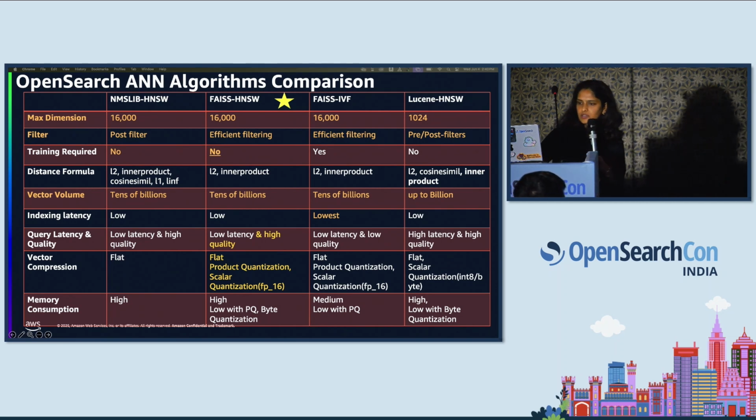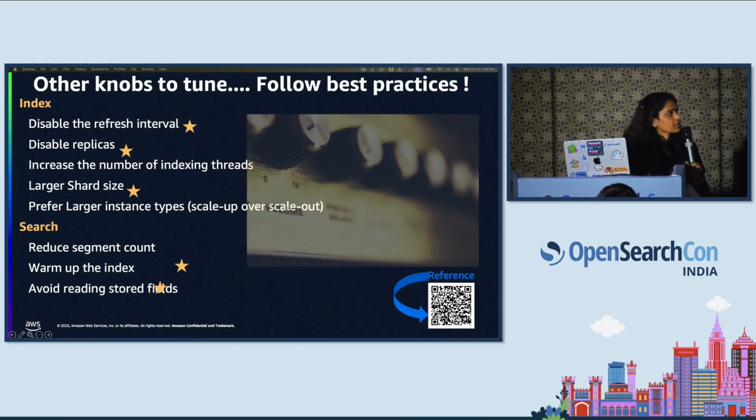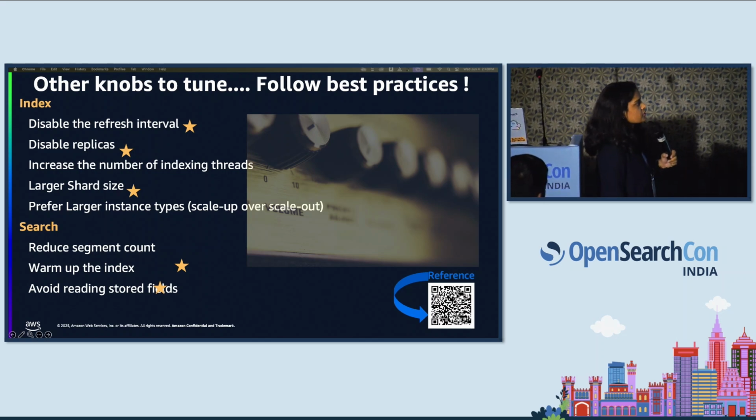Okay, I don't know how we are doing for time, but this kind of summarizes all the knobs that you need to follow to improve your overall vector search performance. When you talk about indexing, in the sense of ingesting, you disable the refresh interval. Essentially, you're not allowing the primary to copy the data to the replica as and when the data is ingested. You disable the replicas to improve the ingestion throughput.